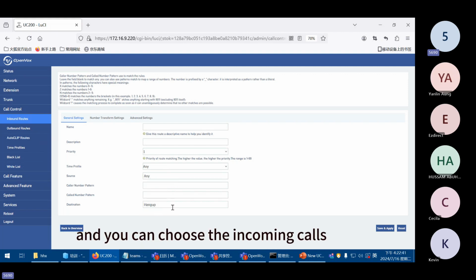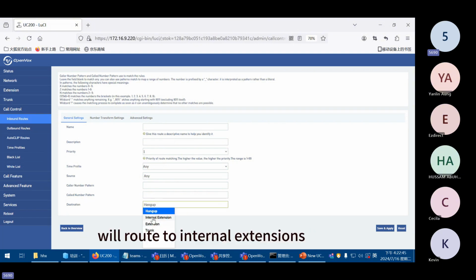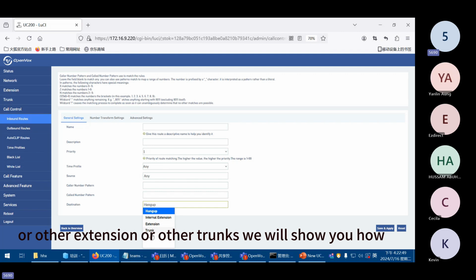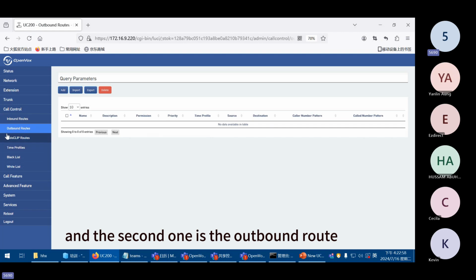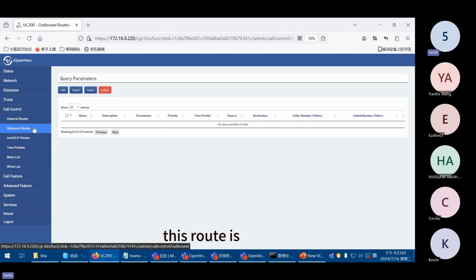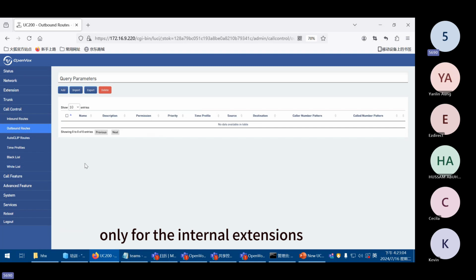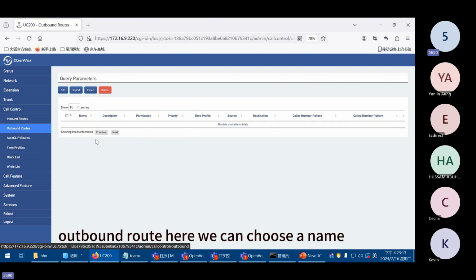And you can choose whether incoming calls will route to internal extensions or other trunks. We will show you how to configure the inbound route later. And the second one is the outbound route. This route is only for the internal extensions. When the extensions want to call out, we must create the outbound route here.